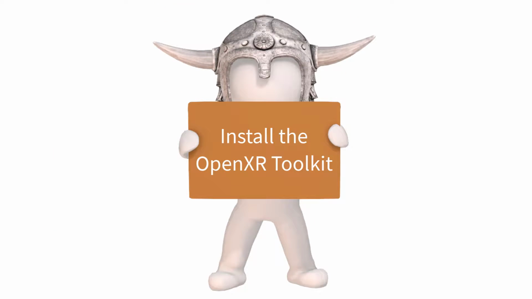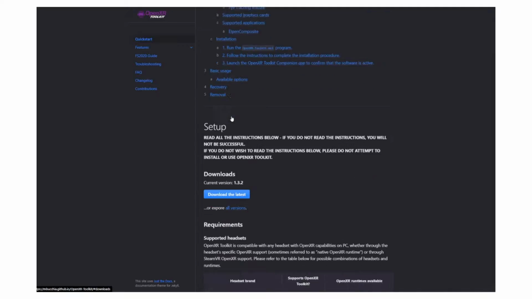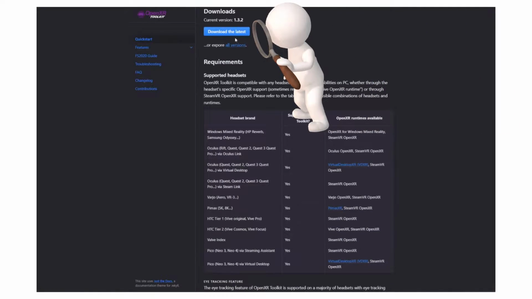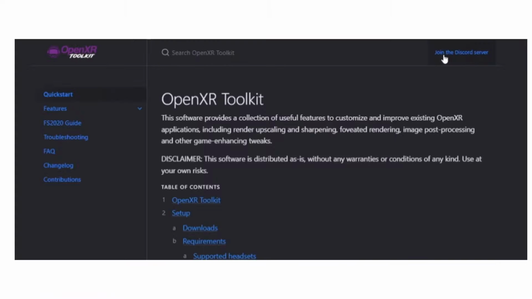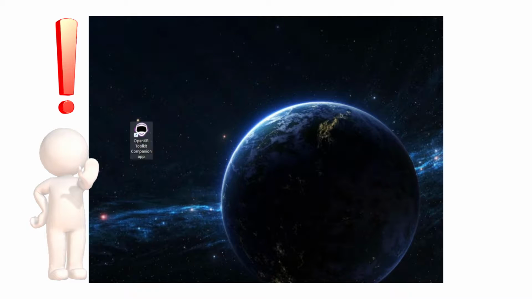Install the OpenXR toolkit. The OpenXR toolkit can be found via a Google search. Make sure you are downloading the correct file and not some random ransomware file. And if you want to double check, the GitHub page also has a link to the OpenXR Discord server. Stay safe.